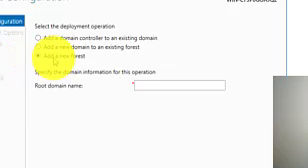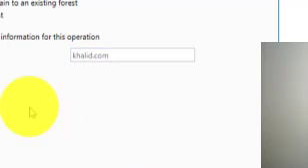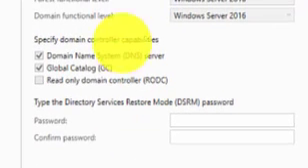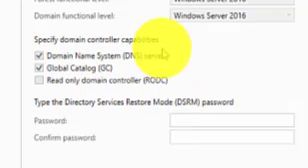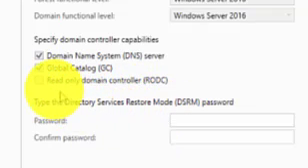Okay, so click on add a new forest and then choose. Here I will put my name, for example, Khalid.com. This is the domain name. Then click OK or next here and wait, creating here. Okay, good. So here choose, yes, I have Windows Server. Read-only domain controller, we can keep it here.